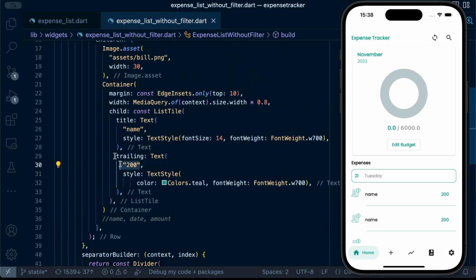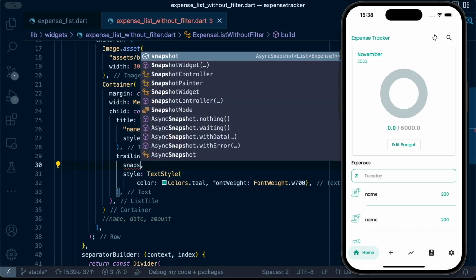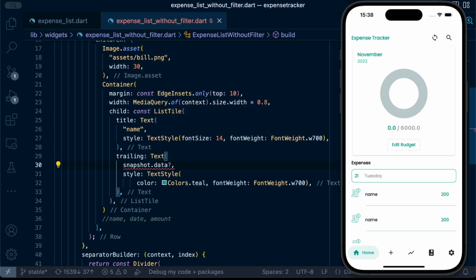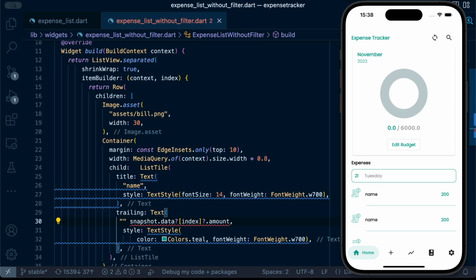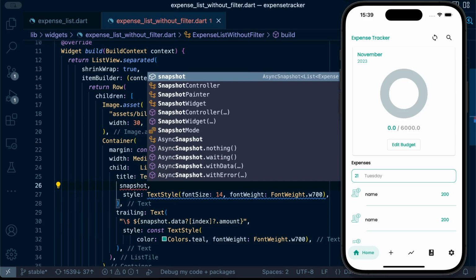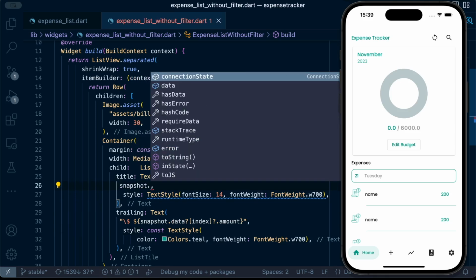So we'll just say snapshot.data.length, and then for the amount will be snapshot.data, because the budget could be null. We get the index and then we pick the amount. Remember, it's a budget object. So we're just passing in a $ sign to be displayed together with the amount. Next will be snapshot.data.